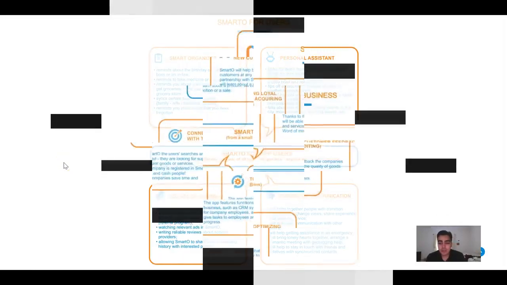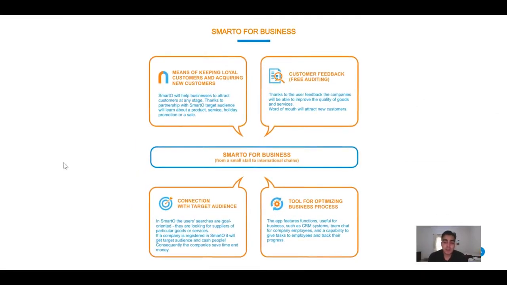Now let's have a look at the benefits SmartO would give to businesses. First, a means of keeping loyal customers and acquiring new customers. SmartO will help businesses attract customers at any stage. Thanks to partnerships with SmartO, the target audience will learn about a product, service, holiday, promotion, or a sale. Customer feedback, free auditing: thanks to user feedback, companies will be able to improve the quality of goods and services. Word of mouth will attract new customers.